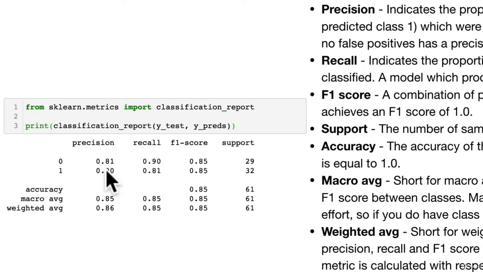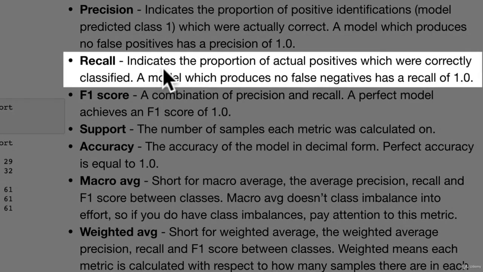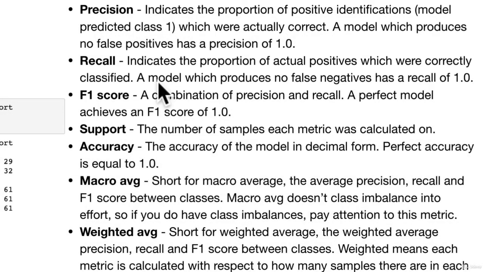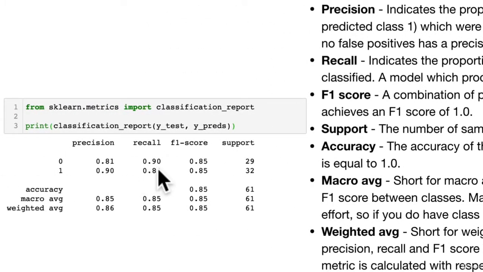If the model produced no false positives, and we know that our model hasn't because we've looked at the confusion matrix and we've seen it confused on some examples and it's predicted them as false positives. So our precision scores are a little bit lower than 1. Now, the next one is recall. So recall indicates the proportion of actual positives which were correctly classified. Now, a model which produces no false negatives has a recall of 1.0. And again, we know from our confusion matrix that this isn't the case. So our recall is a little bit lower.